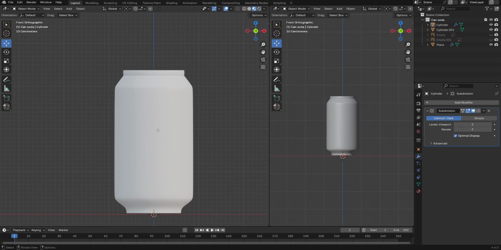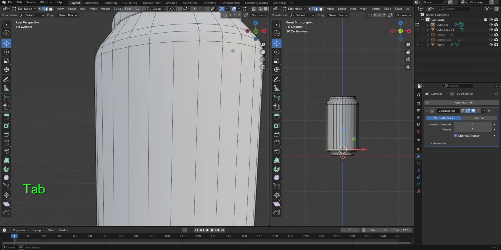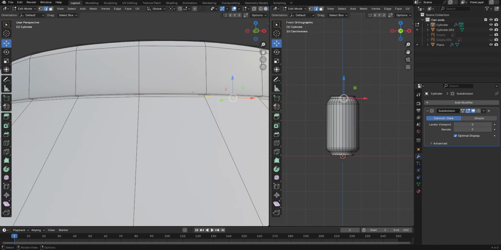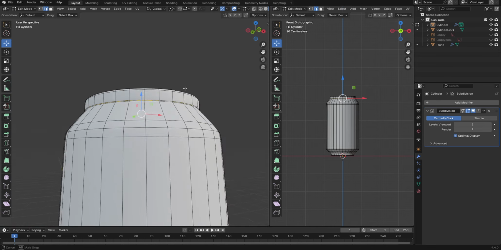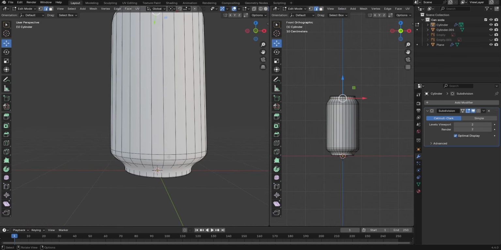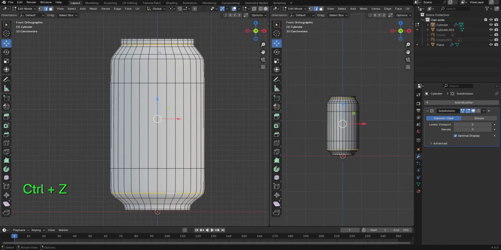Let's switch to edit mode. We're going to Alt select these edges around here. Press Alt and select. Let's scroll down to this one and, holding Shift, Alt select this particular one. Next, we're going to select these middle edges holding Shift.